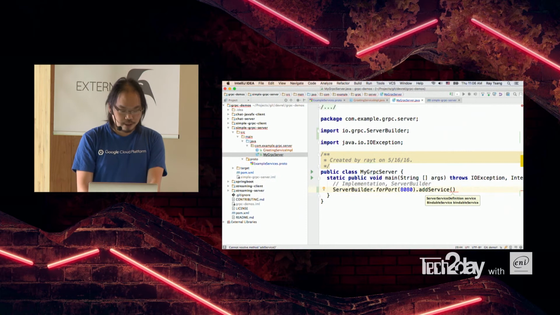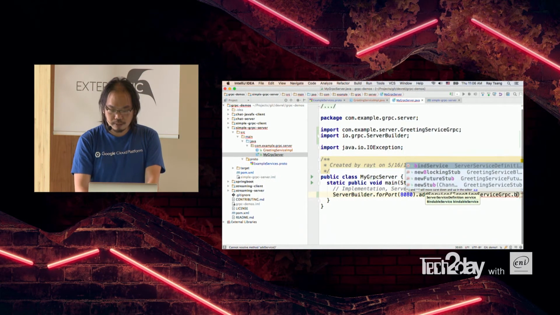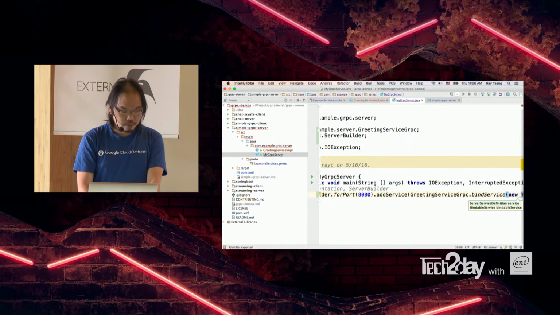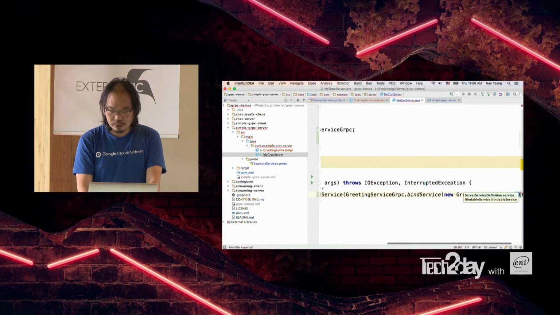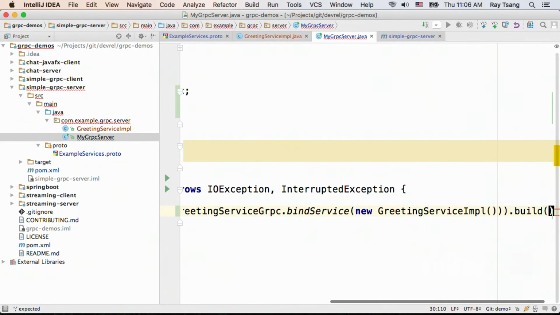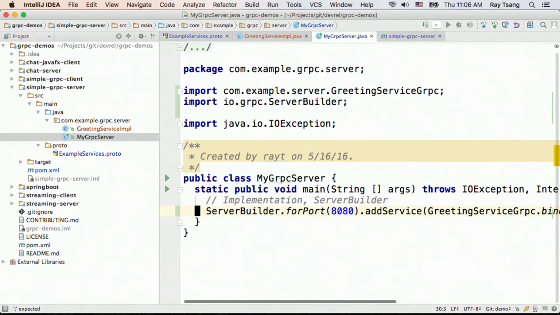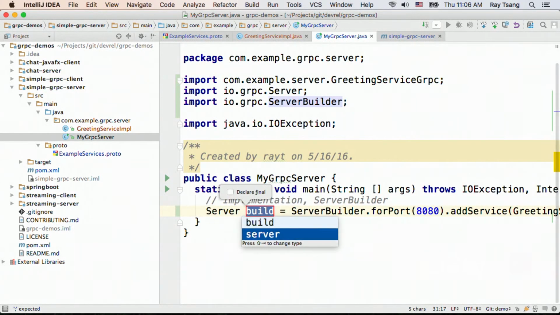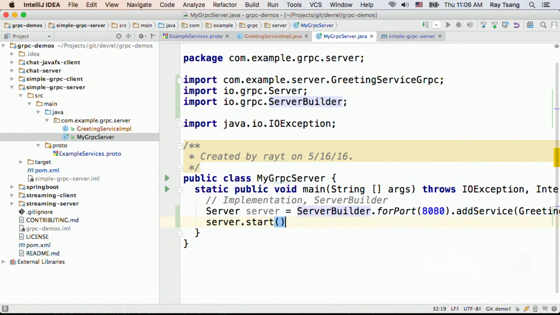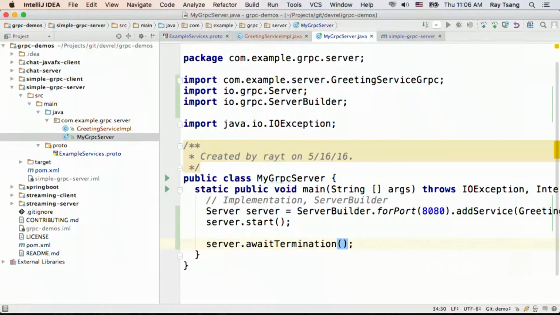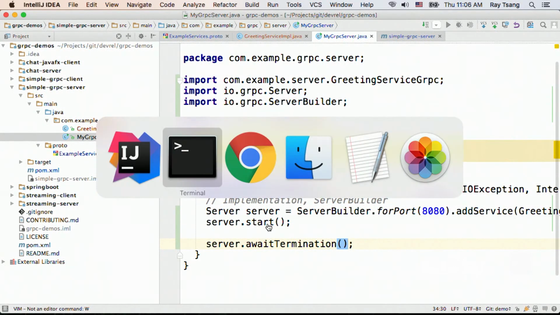So I can say something like GreetingServiceGrpc, bind the service and the new greeting implementation I just did, and I'm going to build it, okay? And that's it. Once I have this server object, we just do server start, right? A lot easier than what we had to do in the past, I think. And then I need to wait for termination, otherwise this thread will just quit because the server is running in the background, and this whole process will just die, so I have to wait for it. And that's pretty much it.